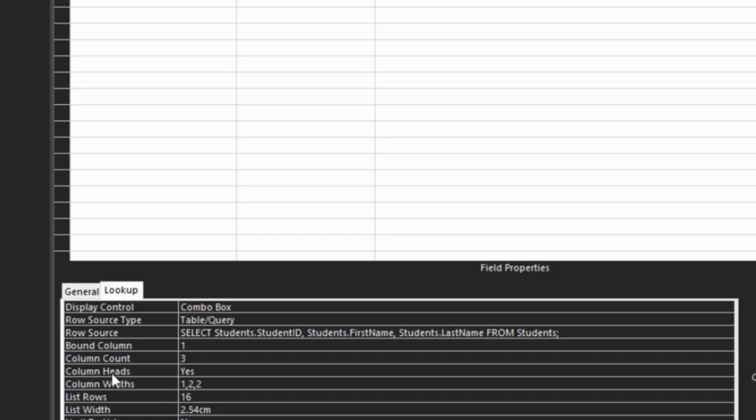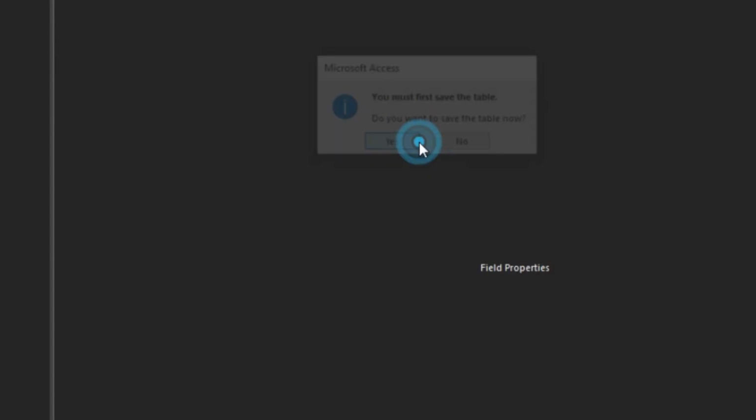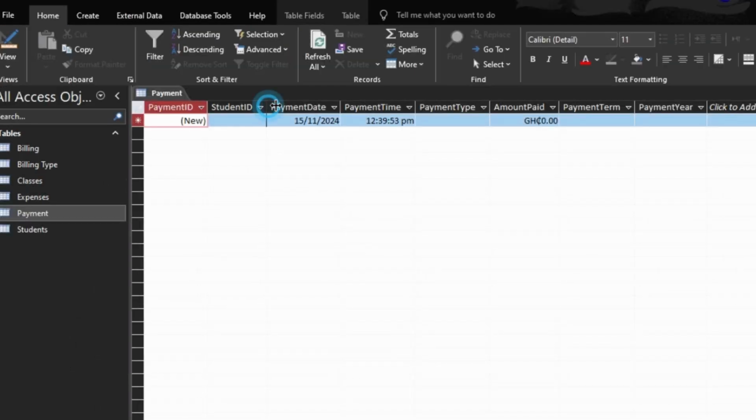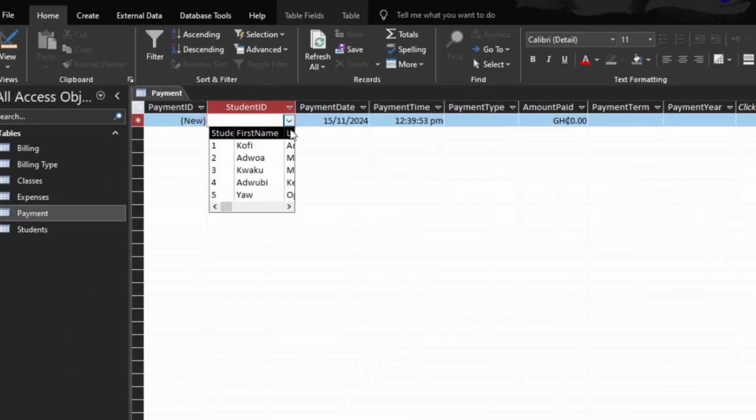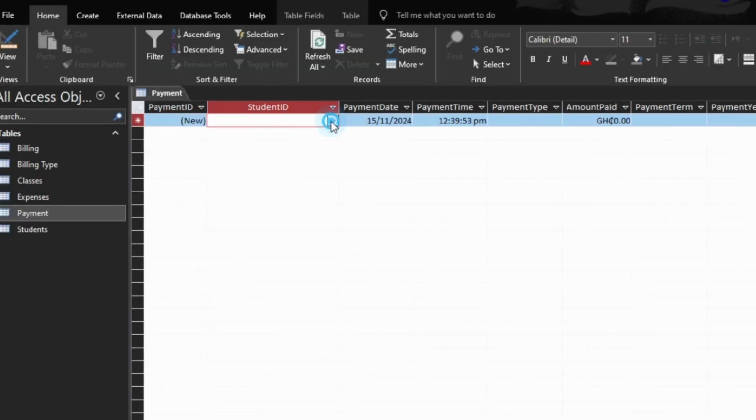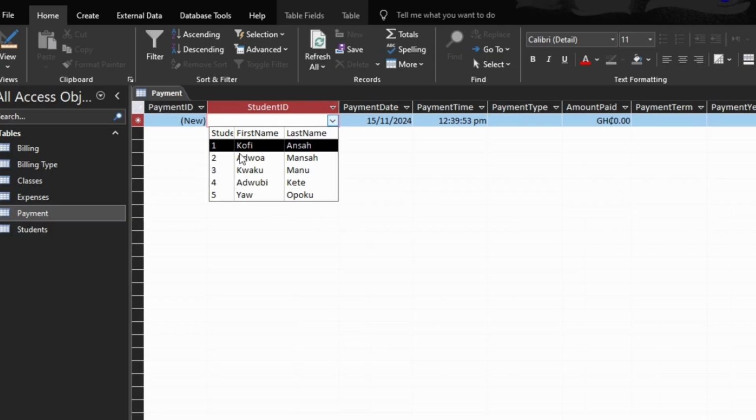And we want the column heads to be shown so that we will know what is the first name and what is the last name. Let's go back and see. Yeah, so now the student ID, let me open it a bit. Student ID, we can see the names, the first name, the last name, and the rest.